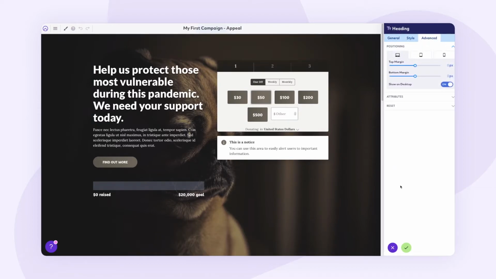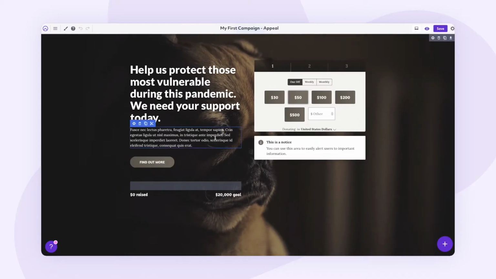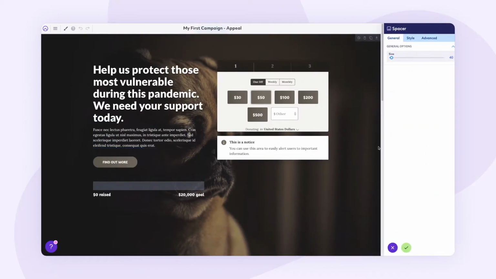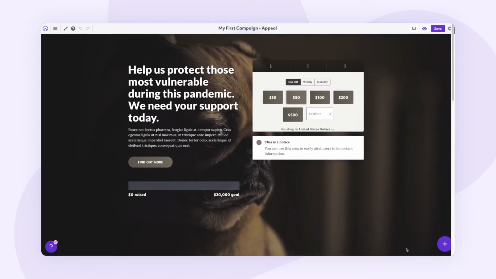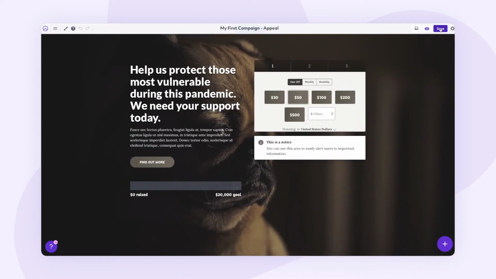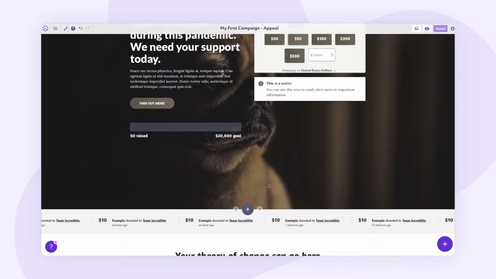Now note, every time you enter your settings, be sure to apply your changes with the tick button, otherwise they will not save. And don't forget to save your page changes as you make those edits as well. You can also add new rows or change the row order by hovering over the top of the row for more options. Now that you're familiar with the page builder, you're ready to get building.